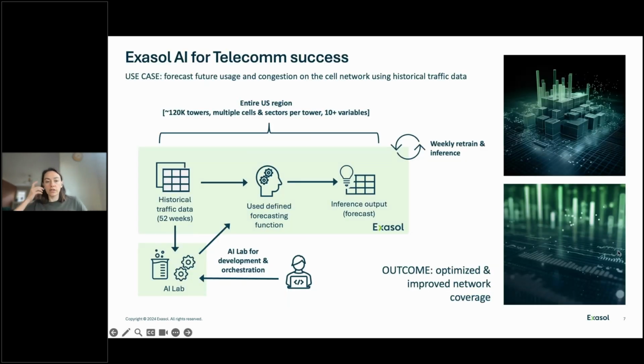So the first story that I want to tell is from one of our large telecom customers. They have an incredible AI use case that they've been working on for months now. Their use case is actually quite simple, but it's on a massive scale. And that scale factor is really what made Exasol stand out as part of this AI solution.